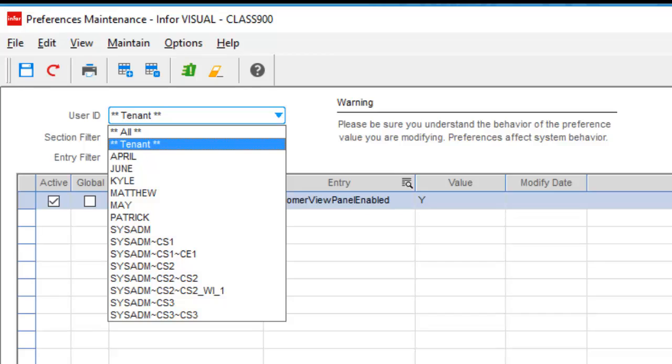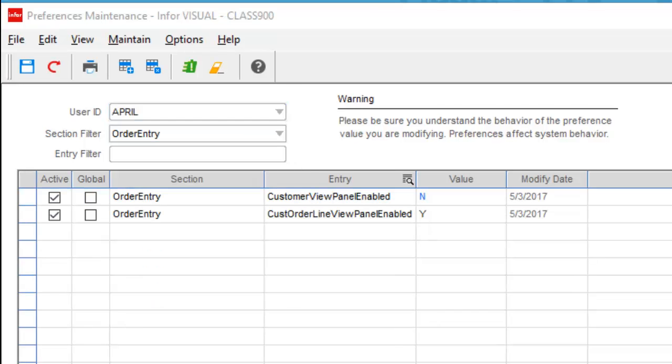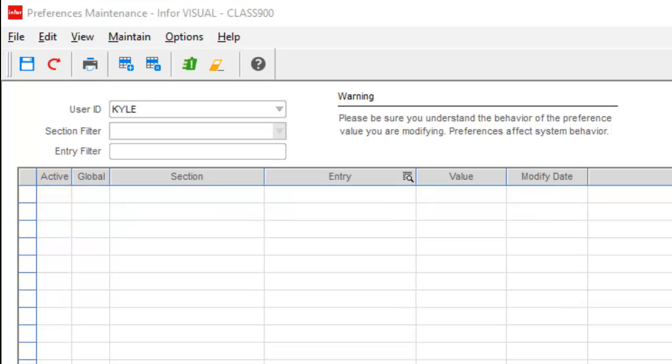Switching to the existing user ID April, she has the view panel off or set to no for the value. Since the value is different than the tenant setting, the value will display in blue. Also notice active status control has been added. Switching to the new user, Kyle, I have not added any preferences.